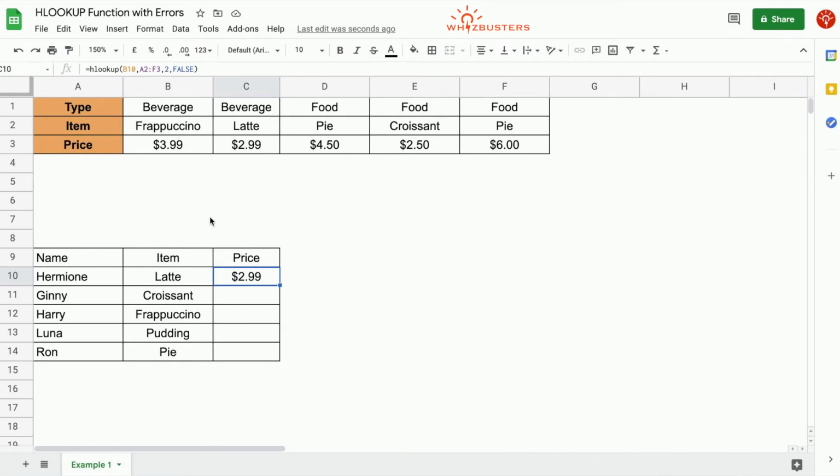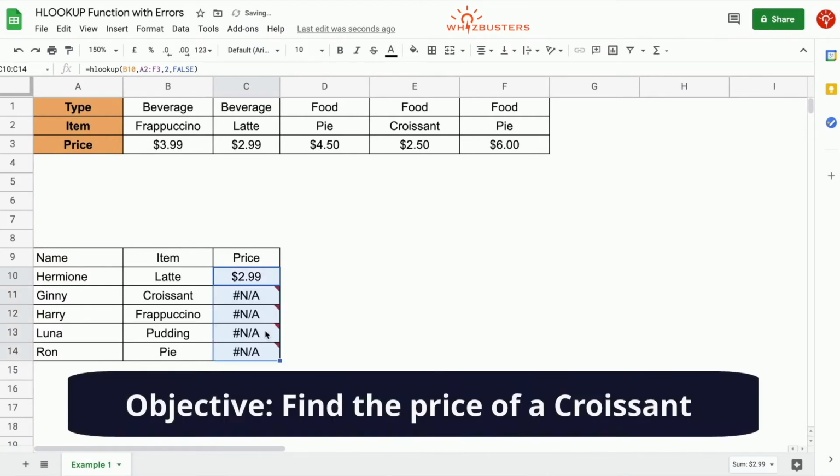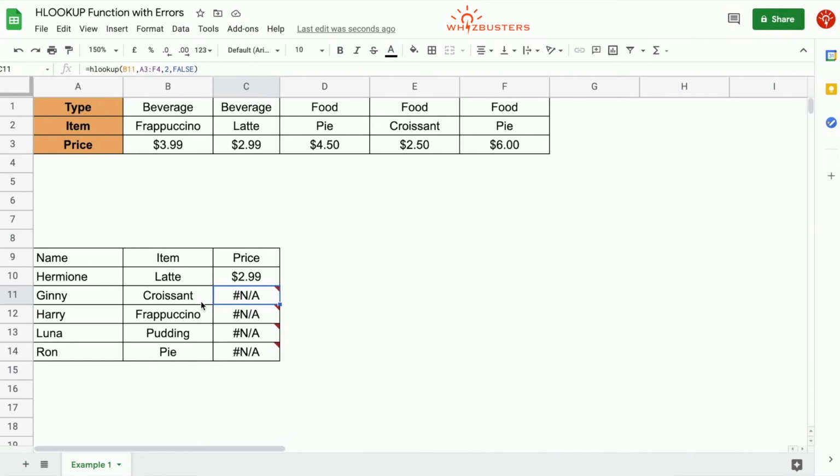Now that we got this, let's drag this formula down to get the values for the other items. Notice that for our second item, croissant, we've got an error, #N/A. And there's a comment which says, did not find value croissant in HLOOKUP evaluation. So why did we get this error? Let's click inside the formula and look at it.